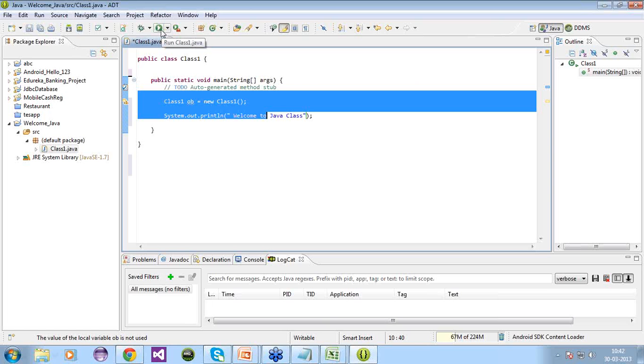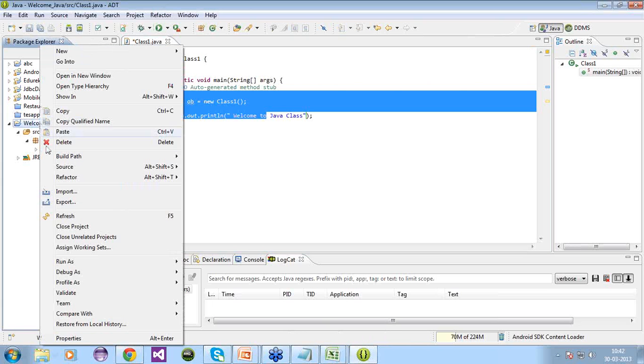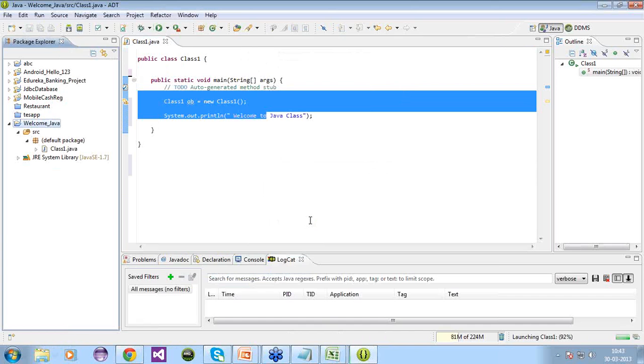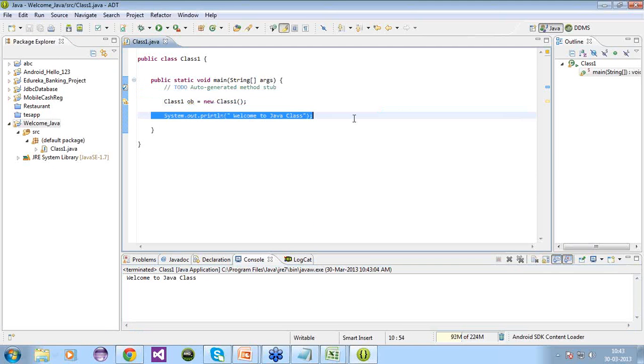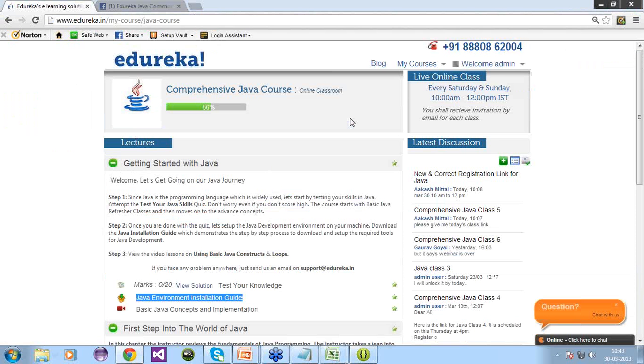If you want to run it, just click here or right click on your project, go to run as and click on Java application. And I receive welcome to Java class. This is the output command. I hope everyone is clear now.